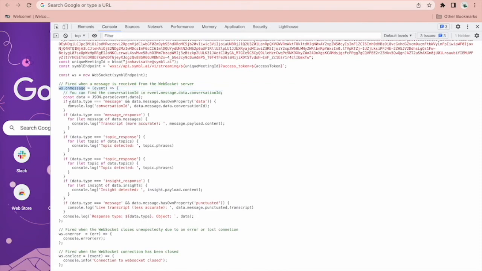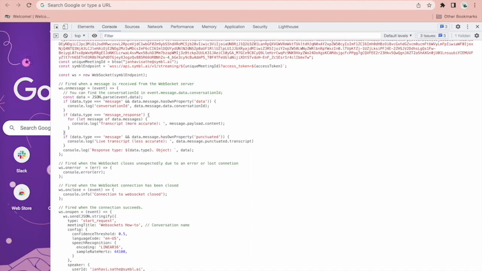You get many different types of messages, and this code contains all of the live insights as well. But we're only interested in live captions and transcript today. So let's delete this topic and insight responses. This leaves us with three things. The first is conversation ID, and then we have live transcript and the finalized transcript.